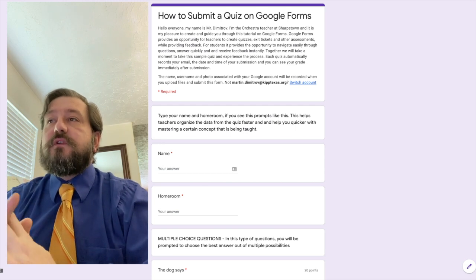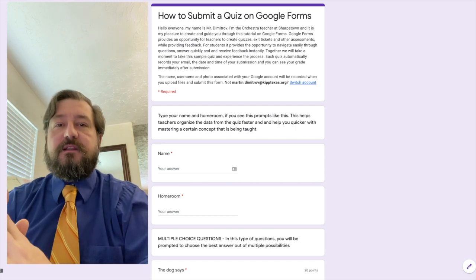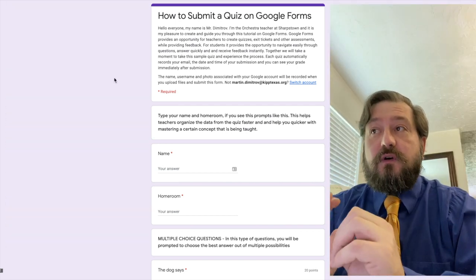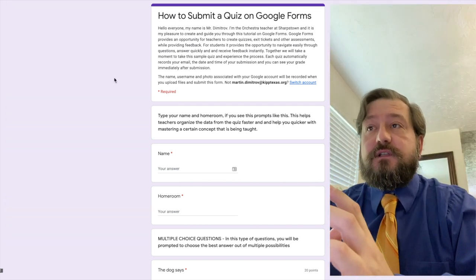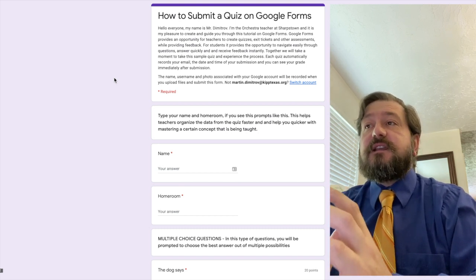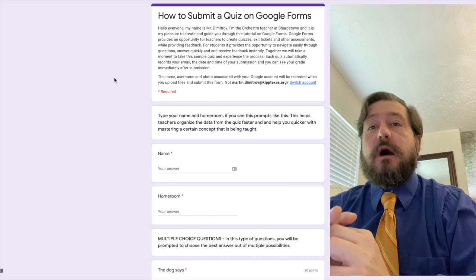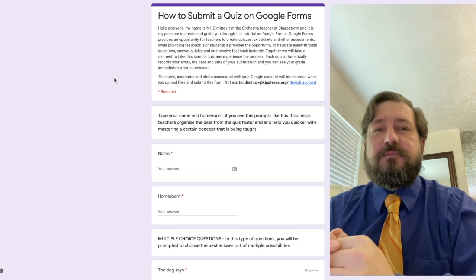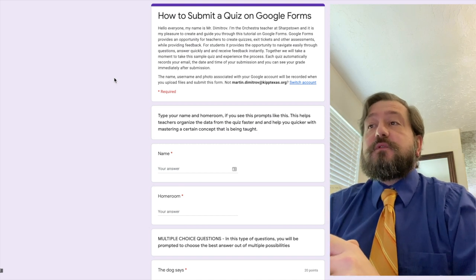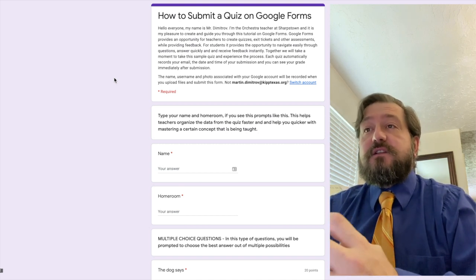How to submit a quiz on Google Forms. Hello everyone, I already said that. I'm creating this tutorial for you. Google Forms provides an opportunity for teachers to create quizzes, exit tickets, and other assessments while providing feedback. Feedback is important. That's how you learn. That's how you grow. For students, it provides the opportunity to navigate easily through questions.